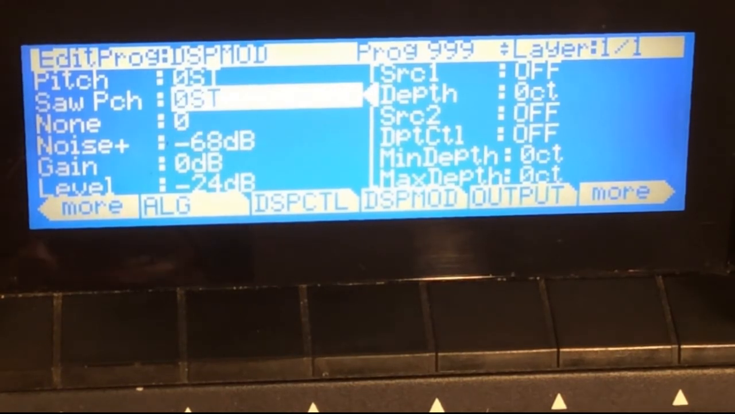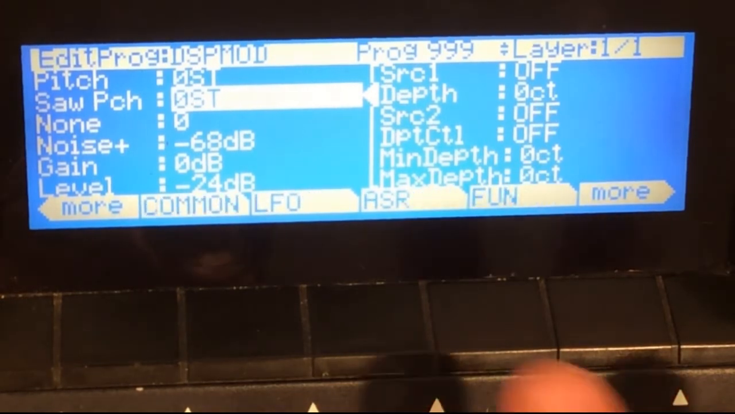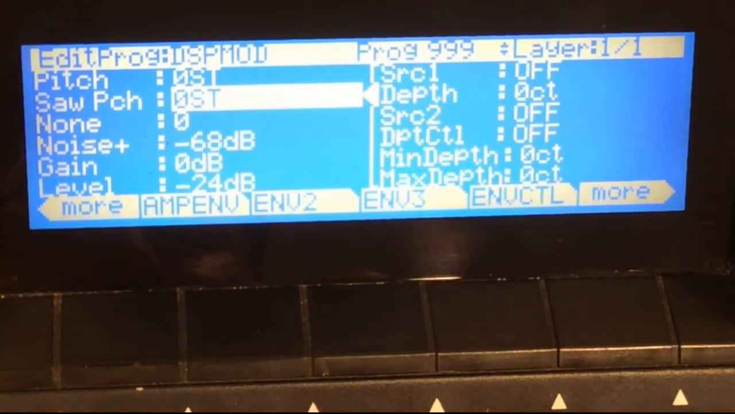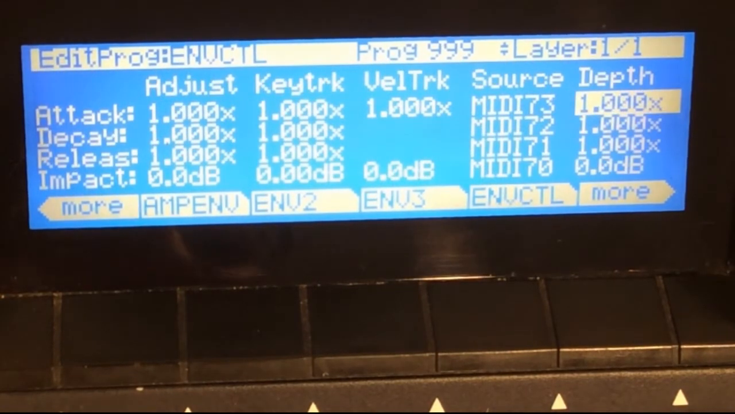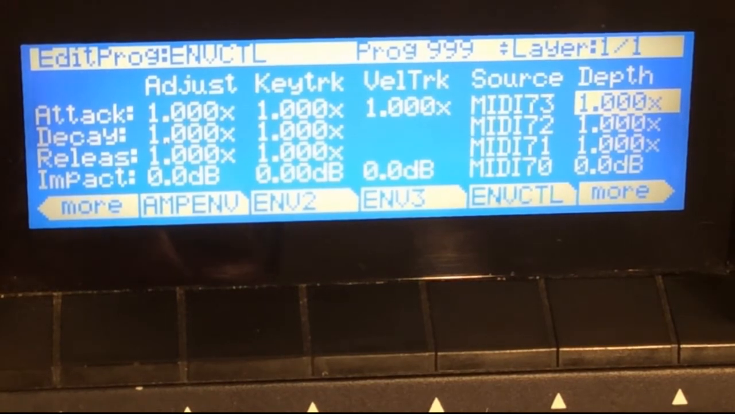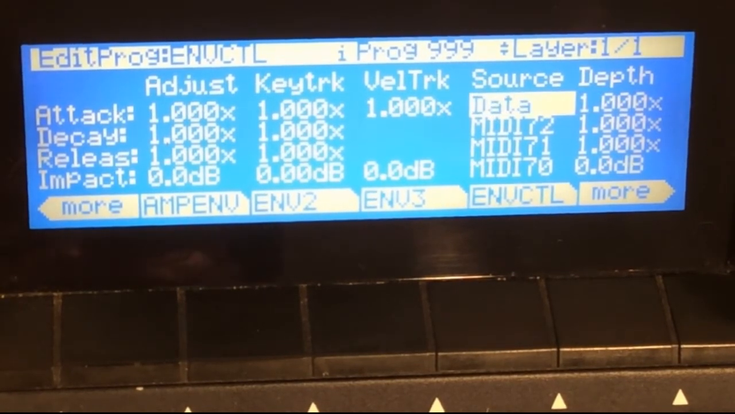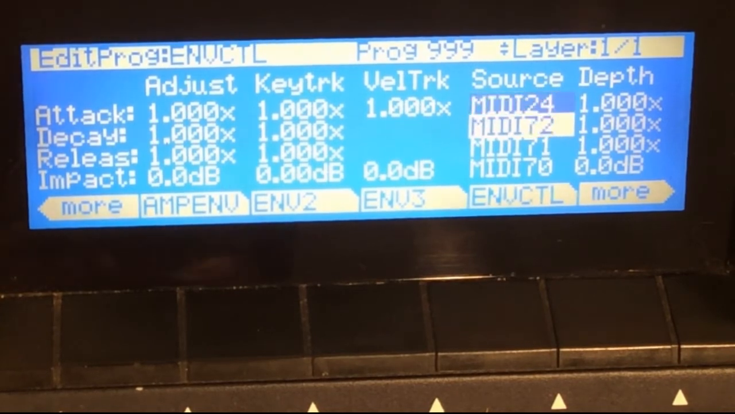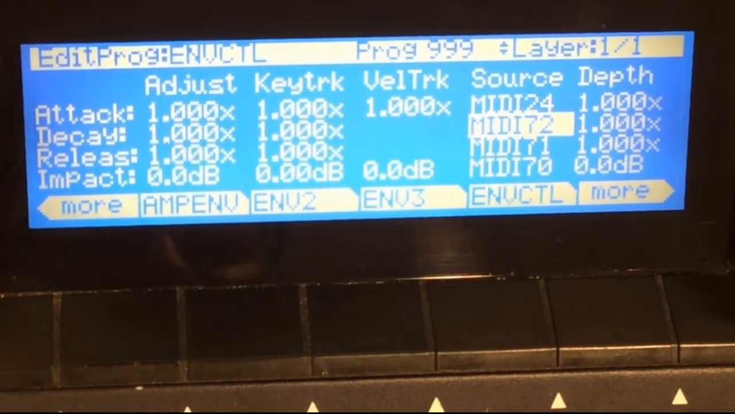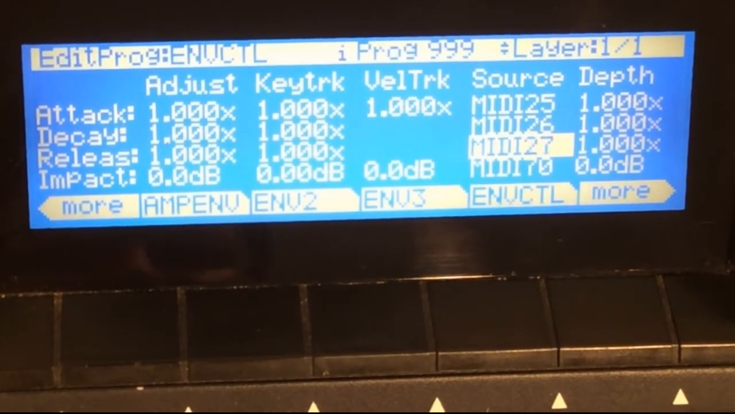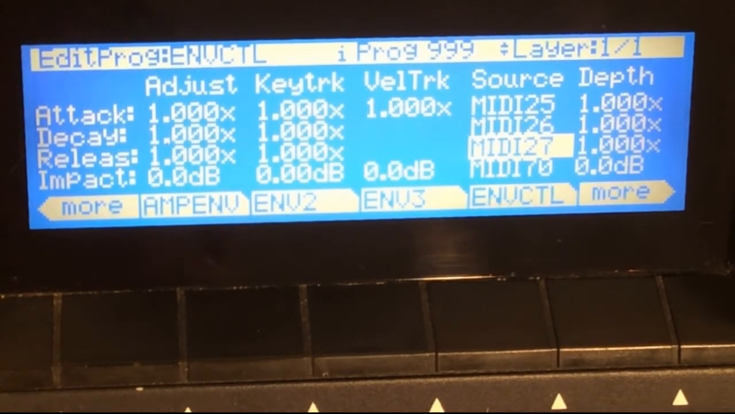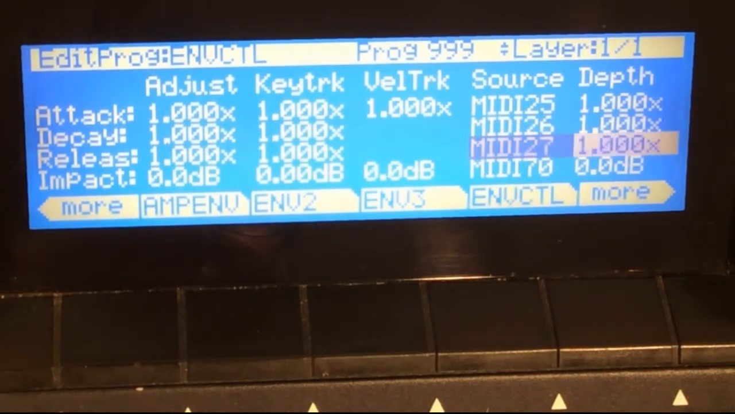Okay, so for this particular voice that we're going to program, we're going to use the envelope control page to modify the amp env. I want to use 24, or I'm sorry, not 24. I want to use 25, 26, 27. My custom is to use the penultimate three, F, G, and H on the PC3 sliders for envelope control.